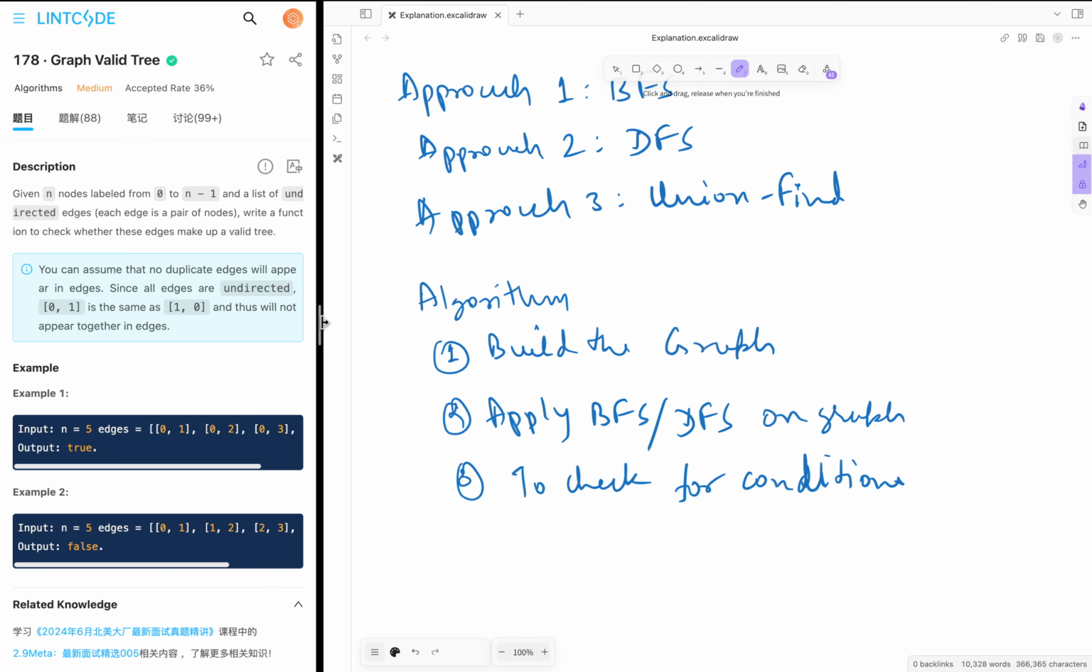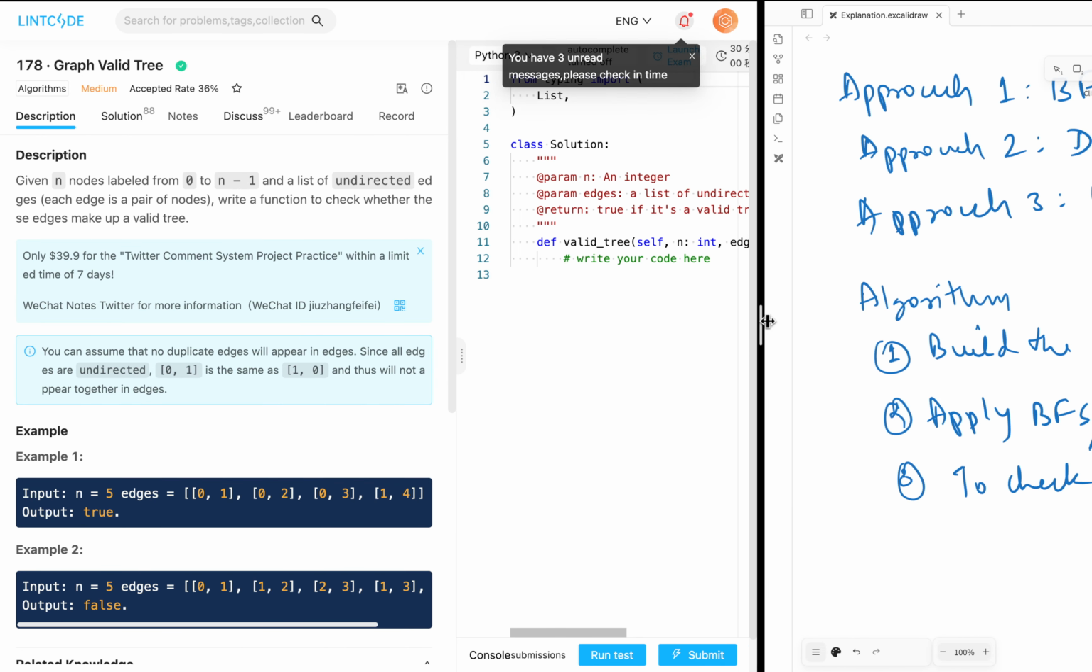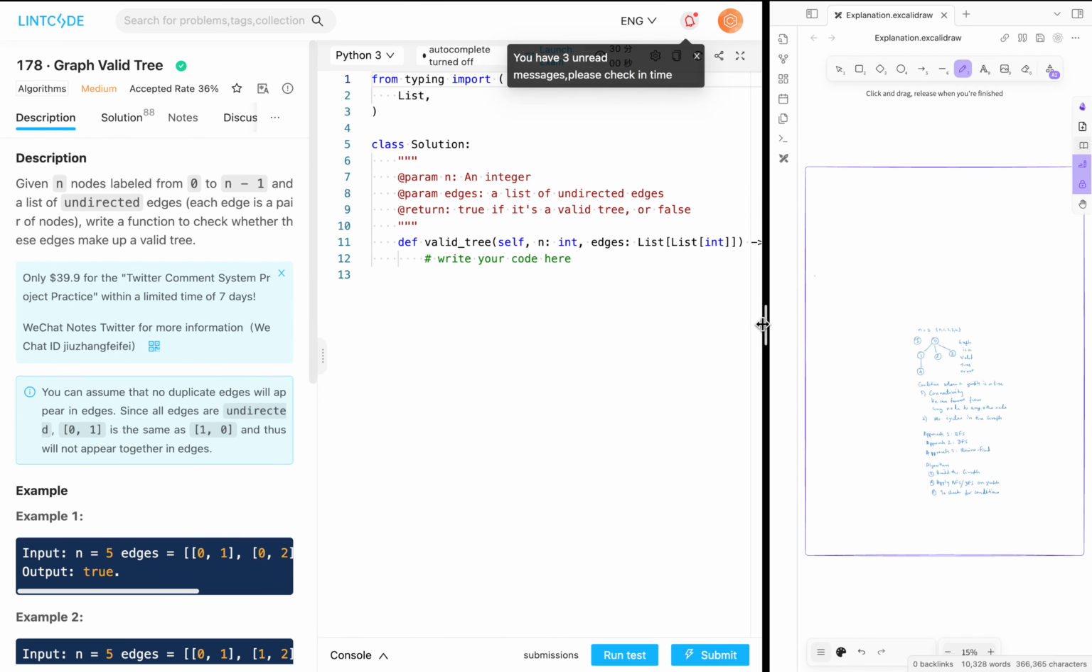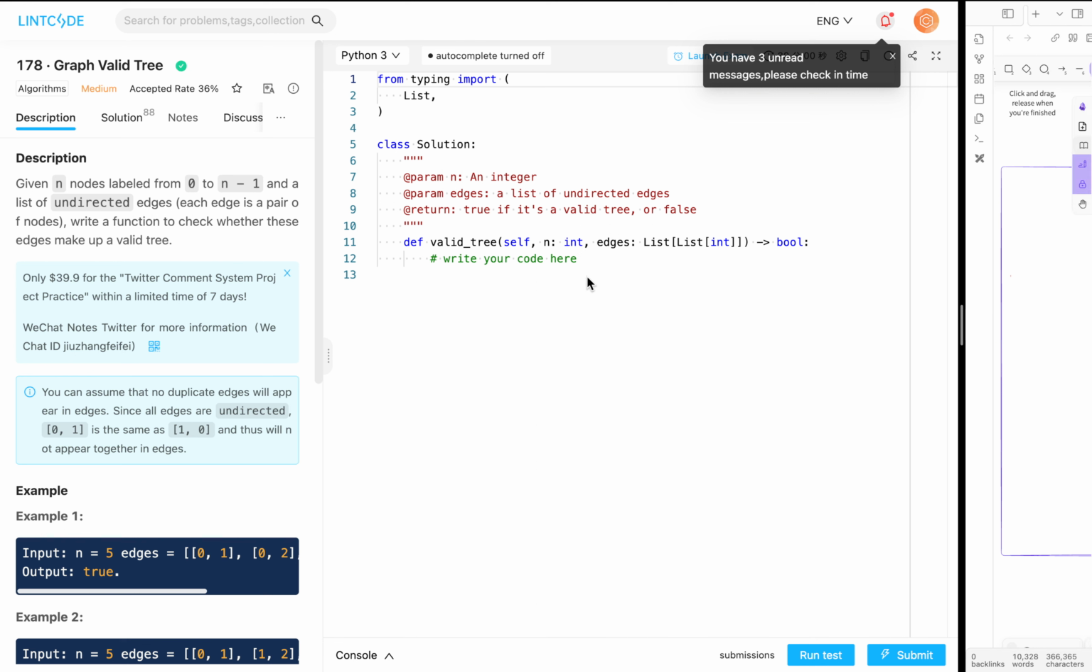Now I'm going to show you how we can model these algorithms in code and write the solution. The first algorithm that I'm going to discuss would be the BFS approach. So this is going to be approach one, which is BFS, and we are going to write the solution for this, which I'm going to show you now.